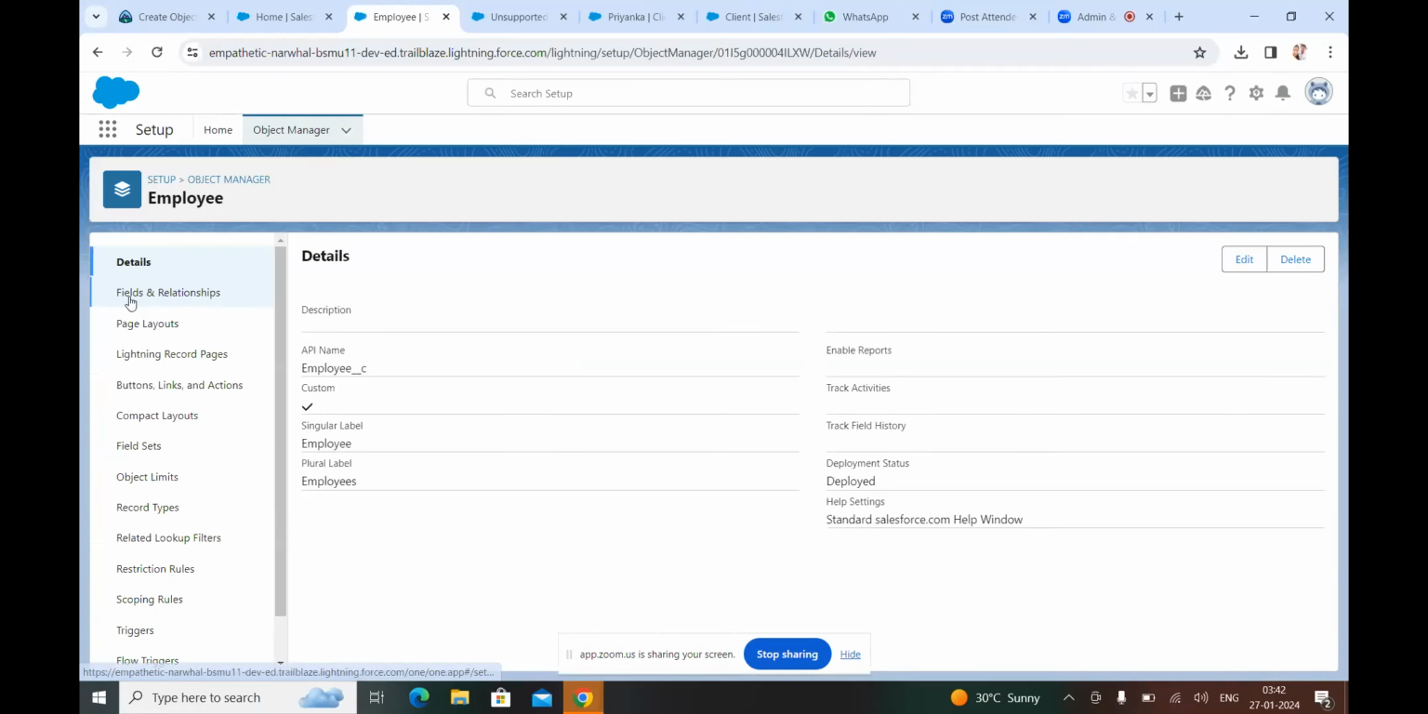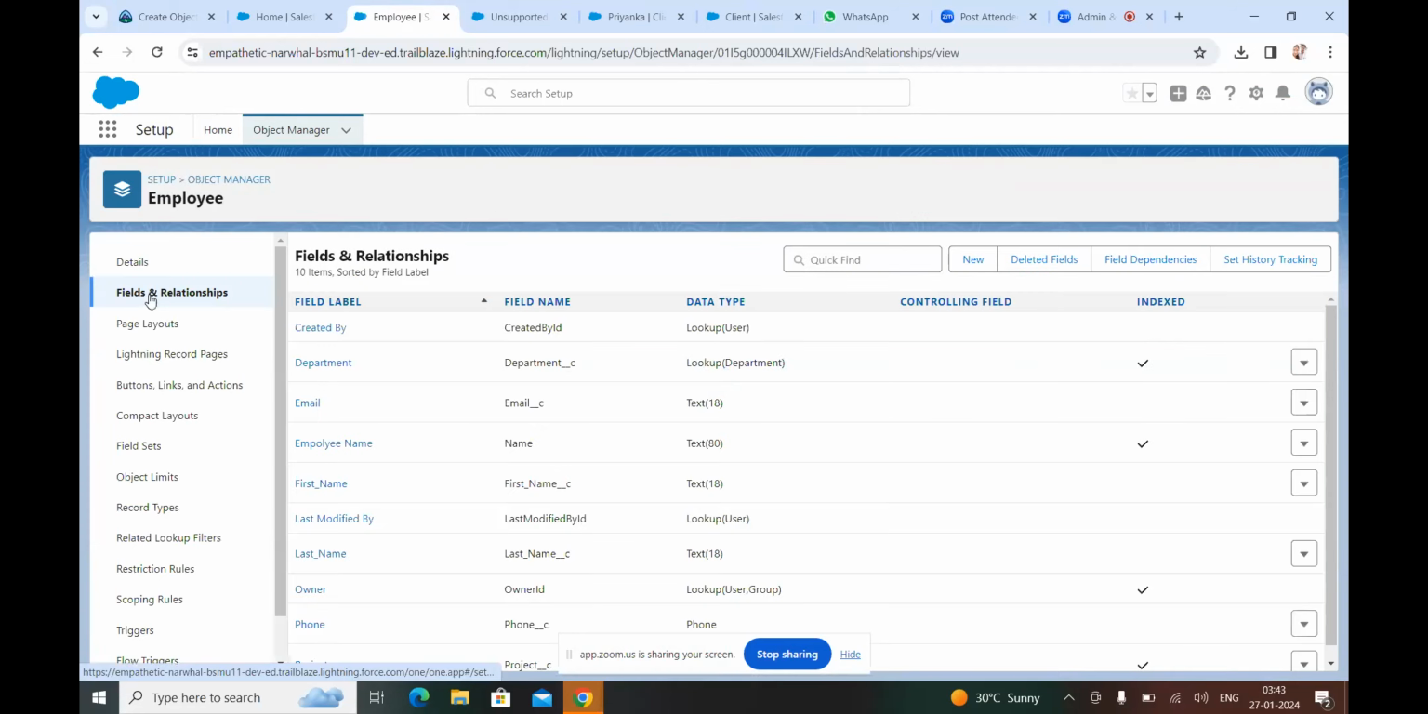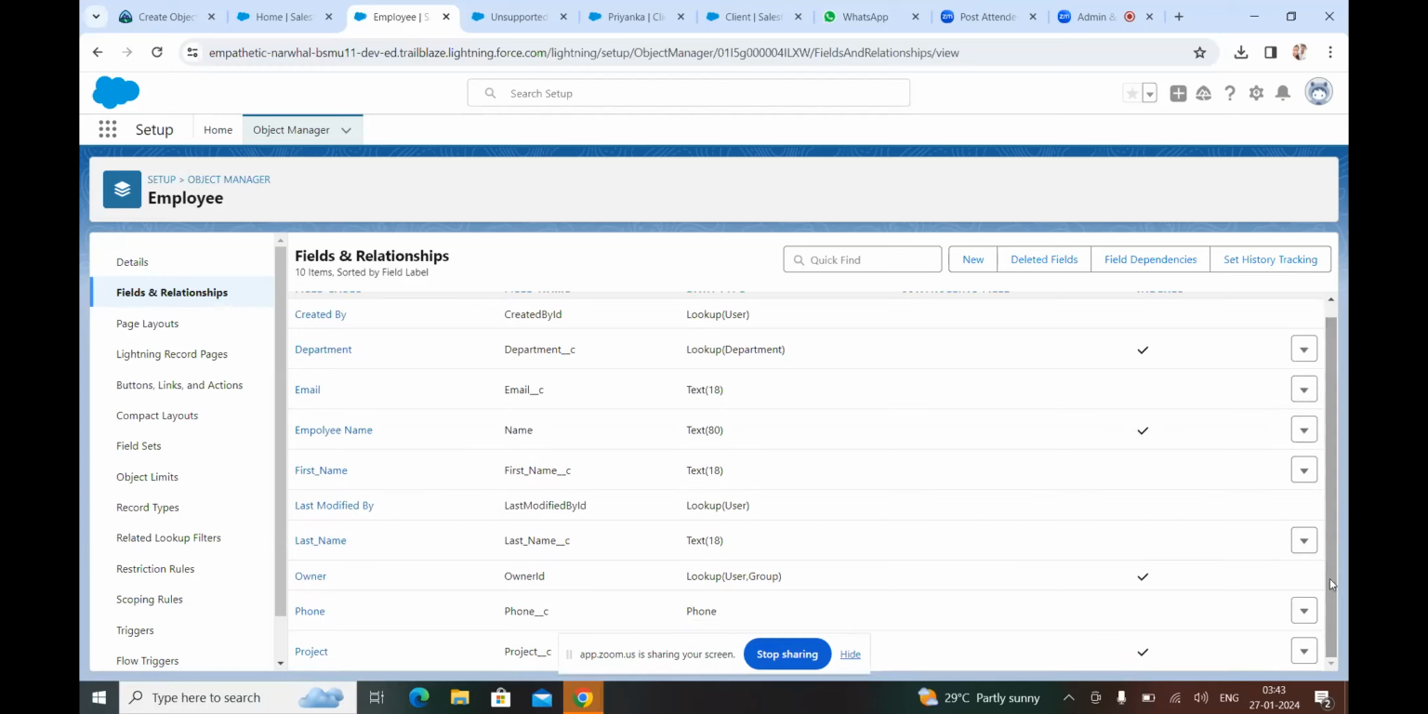If you have any questions, let me know. I have opened it. Click on Fields and Relationships. You have Employee Name, first name, last name, the email, the owner. All these fields you have. Now let us add a field called full name.